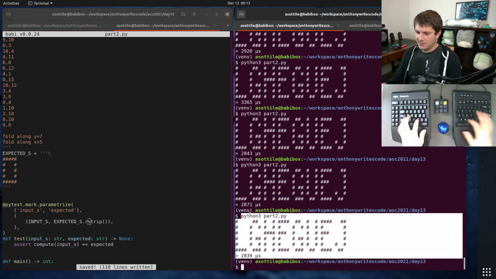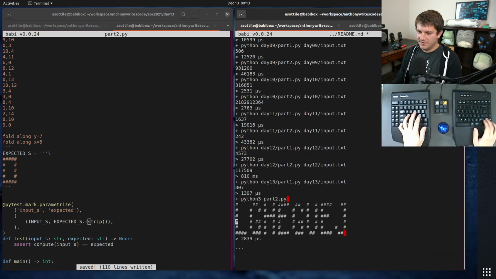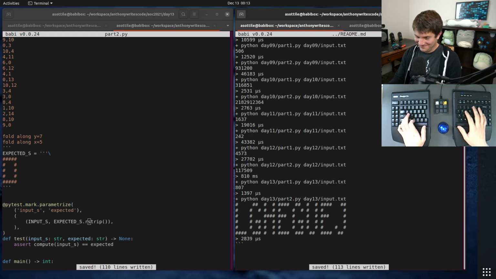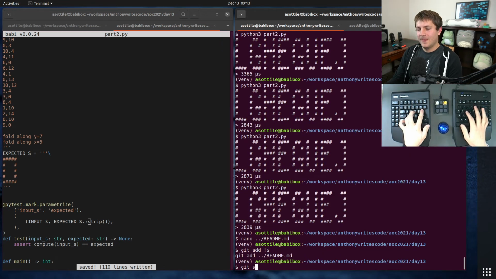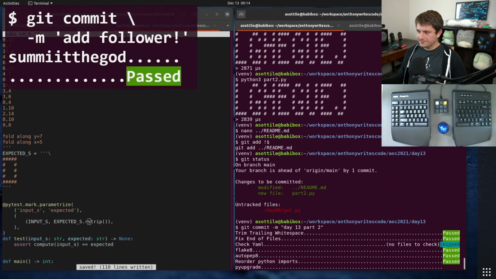I believe is our fast boyo. We get our first string submission this year. Oh no, there's trailing white space. We're just gonna remove that. We're just gonna pretend it's not there. All right, day 13, part 2.